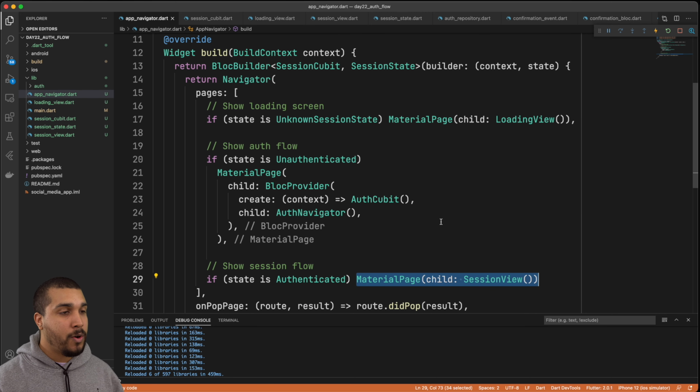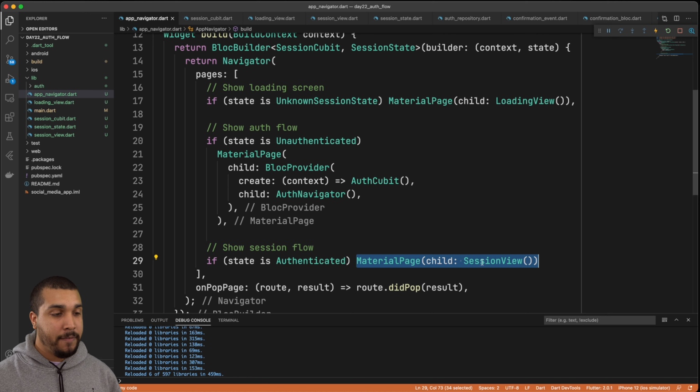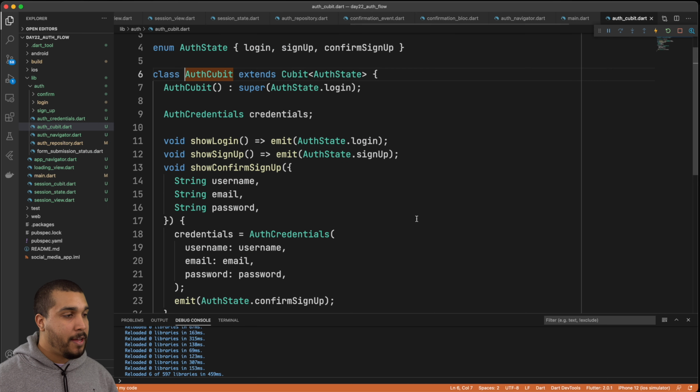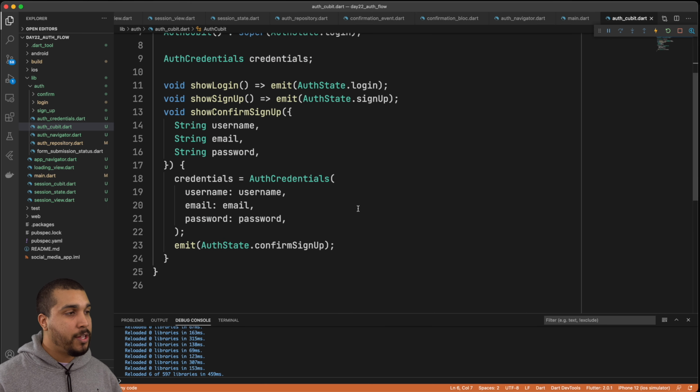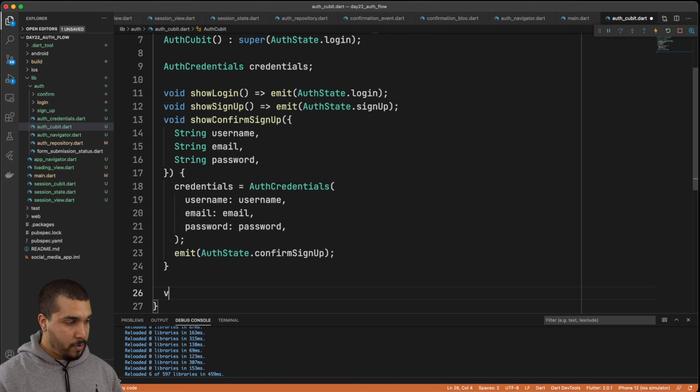So another thing that we're also missing is the fact that we're never actually launching our session view. So in our auth qubit, what we need to do is have the ability to launch the session flow from the auth qubit. So let's add in a new function here.